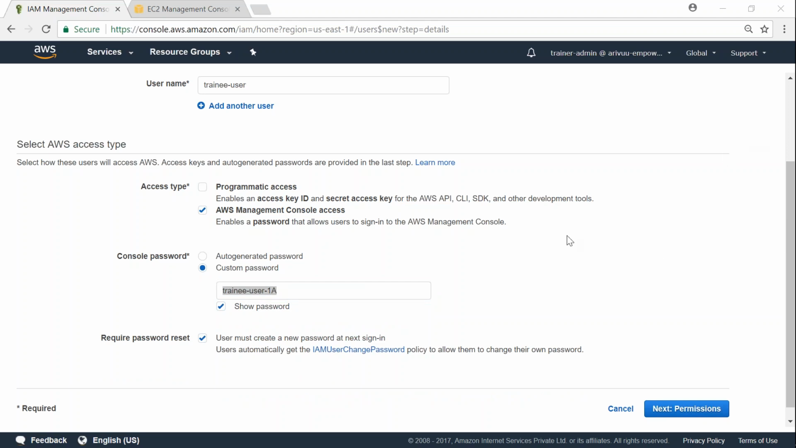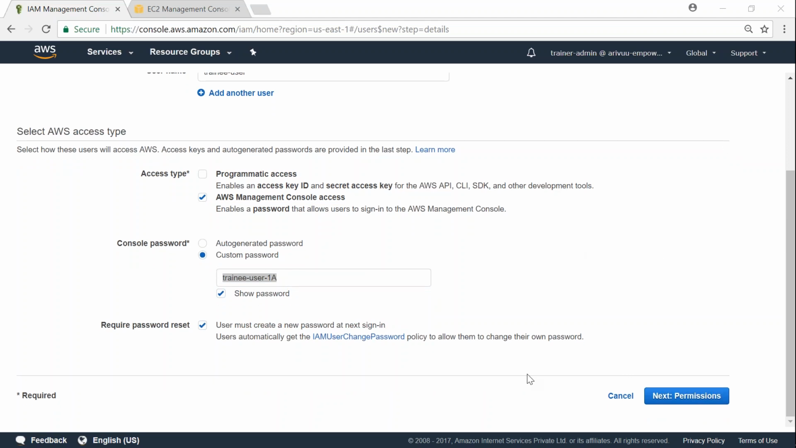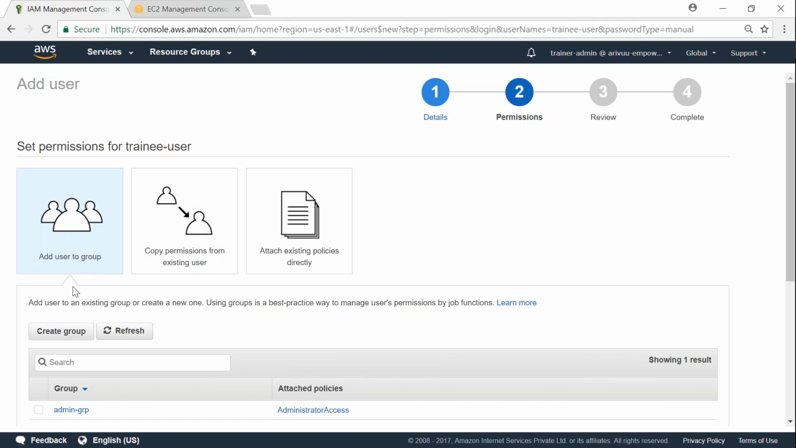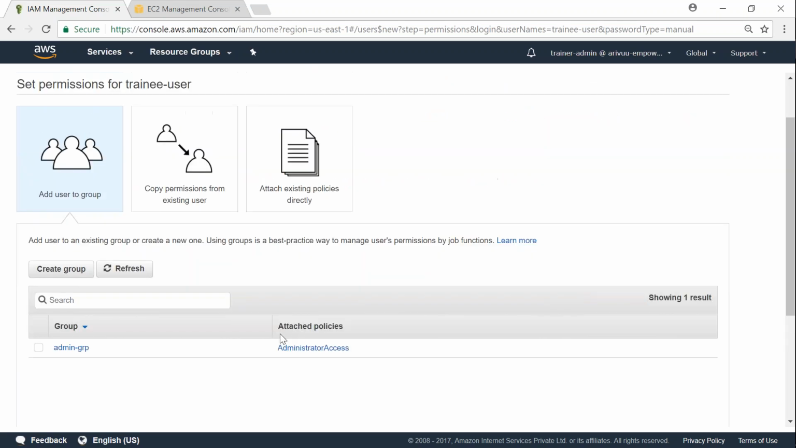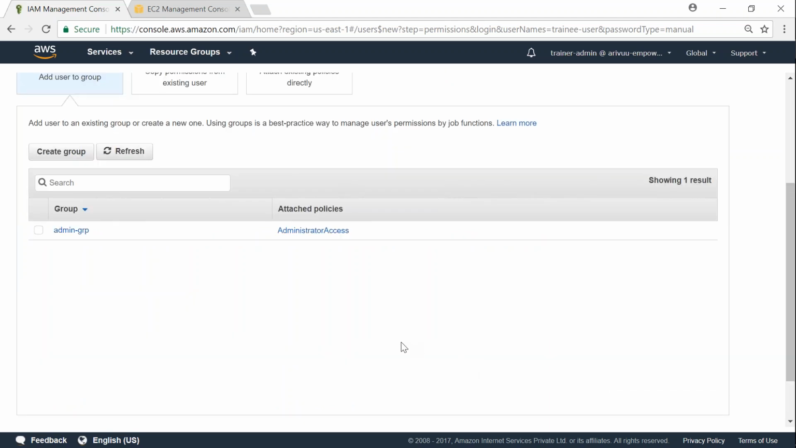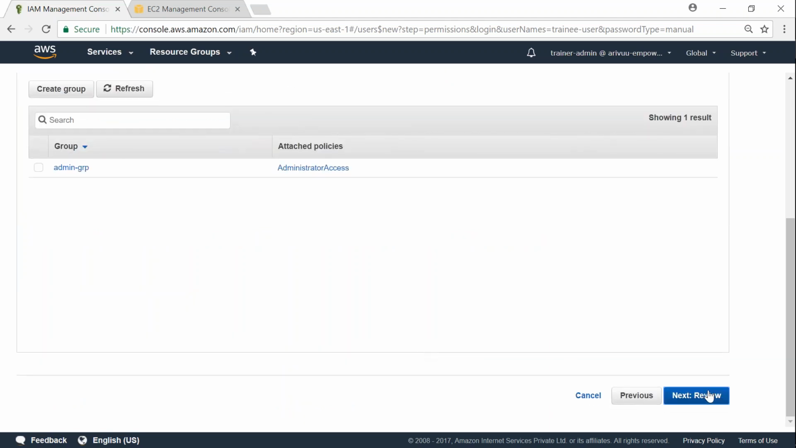So we have chosen our password. The next step is it says user must create a new password at the next sign in. No, I don't want to do that. I don't want all of you to reset the password. So let us click on next permissions. Here, as I said, by default, if I want to set up my account, there will be no privileges set. If I just click on the next button and go ahead and complete it, I will not have any privileges in my account. That is my default setup. So that is what I'm going to do now.